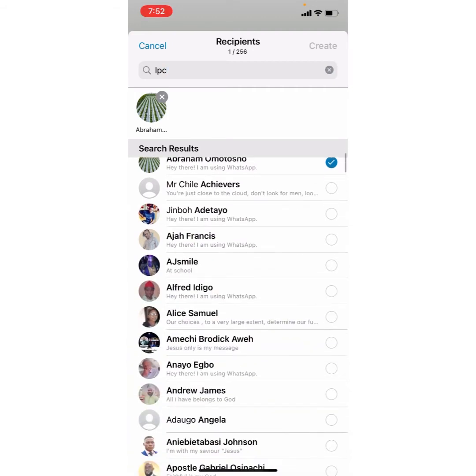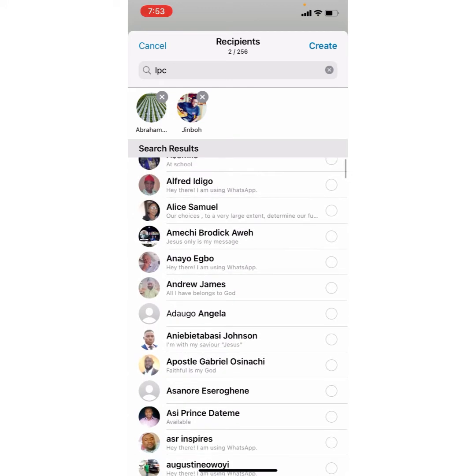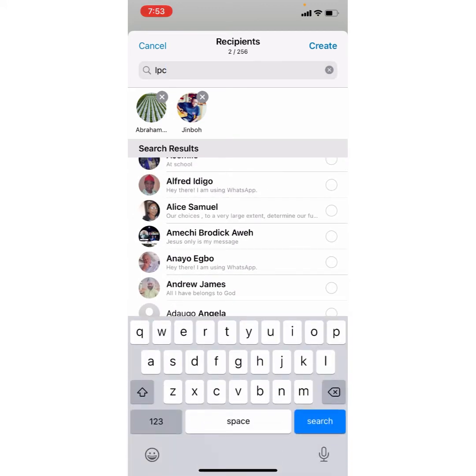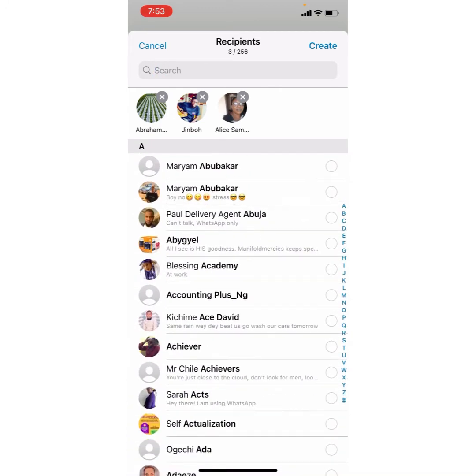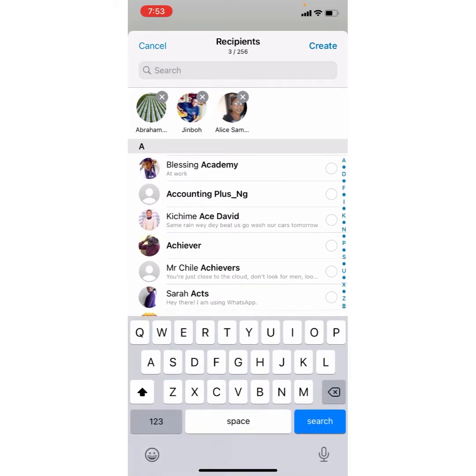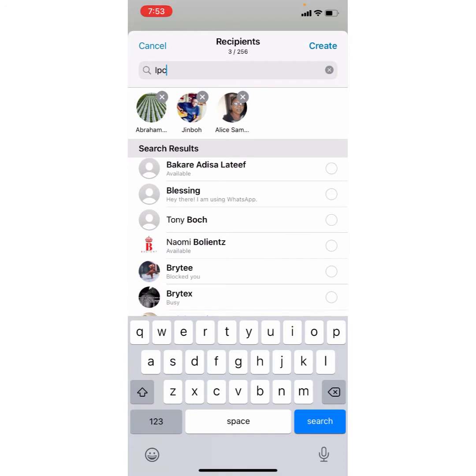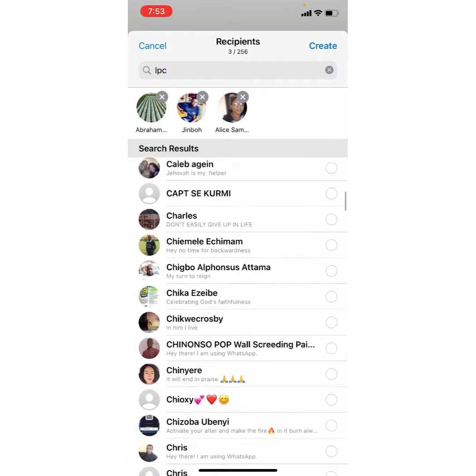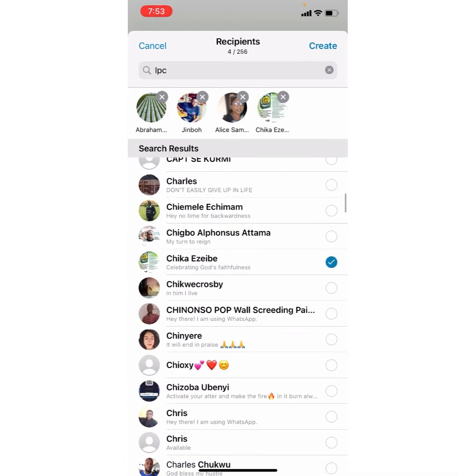Depending on the list you're looking for, you just add people based on the category you want them to be in. Do you understand? Okay, so I'm just adding them up now. Let me just stop with these four. Once you have these four, you just click on create.